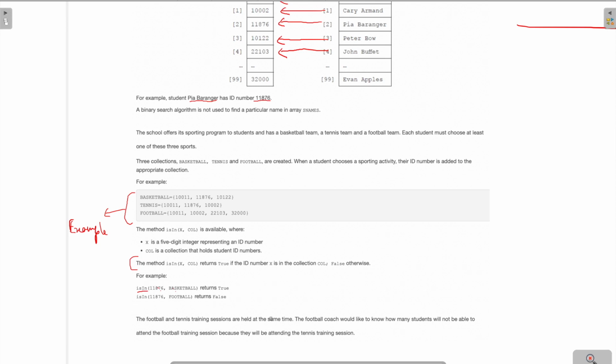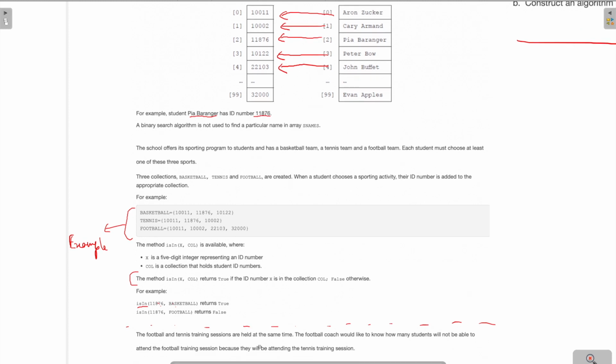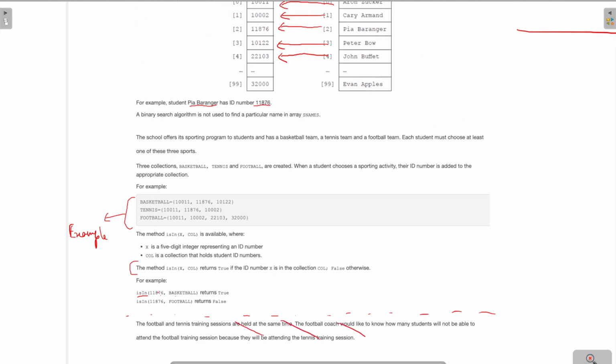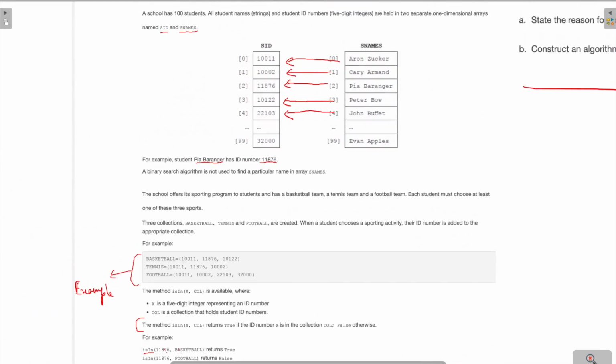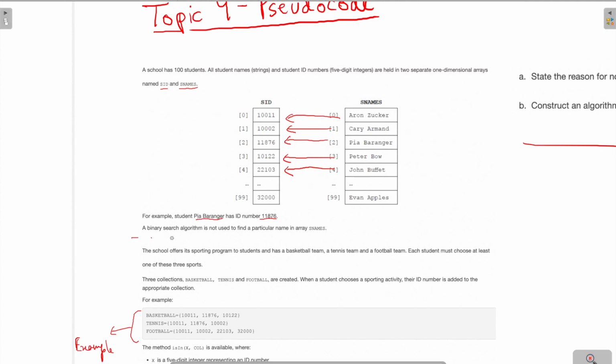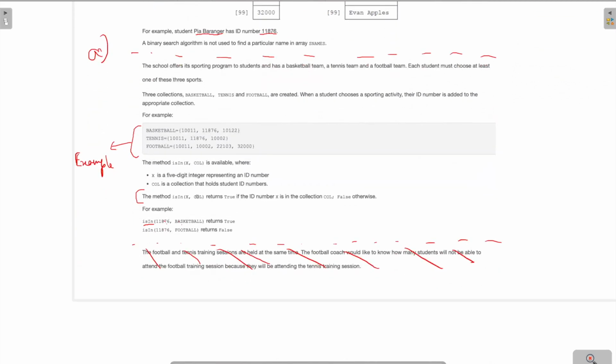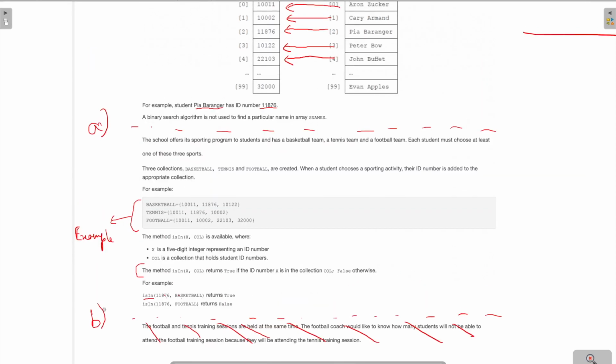The football and tennis training sessions are held at the same time. The football coach would like to know how many students will not be able to attend. Okay, so our question is mainly just till here. The 2 parts that we have to do right now are only till here. We don't need to read this or beyond that, right? For reference, I'll just scratch it out. So let's start by doing part A. Part A is also till here actually. You don't need to know further for part A, right? That's still part A, and then this is still part B. That's how easy it is.